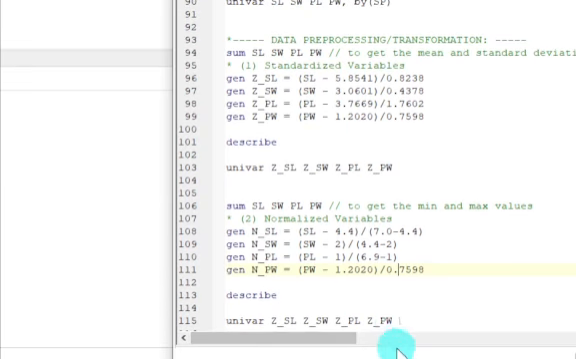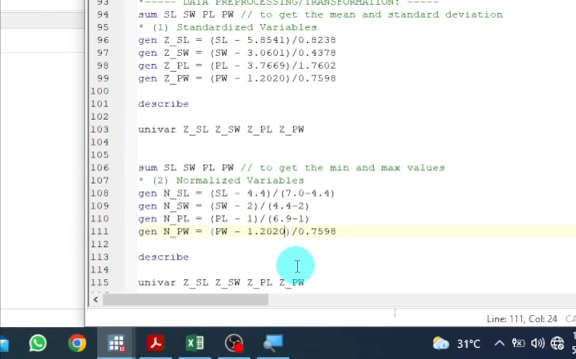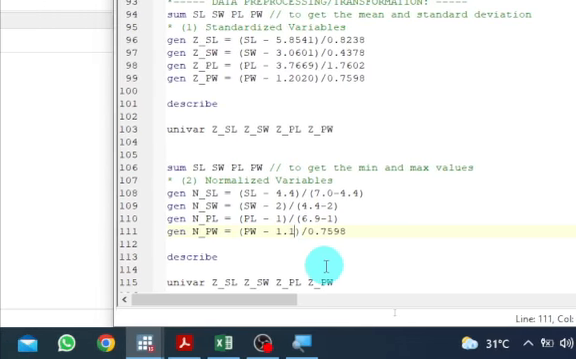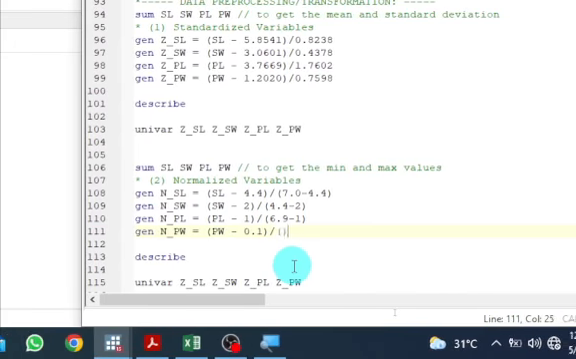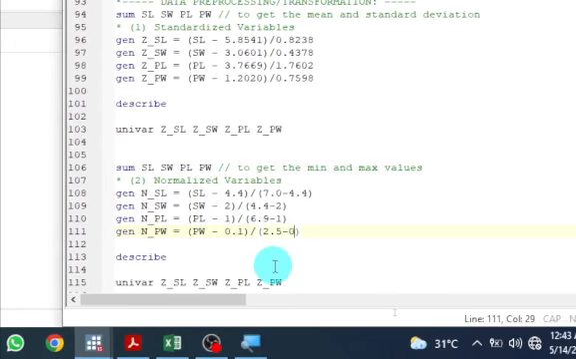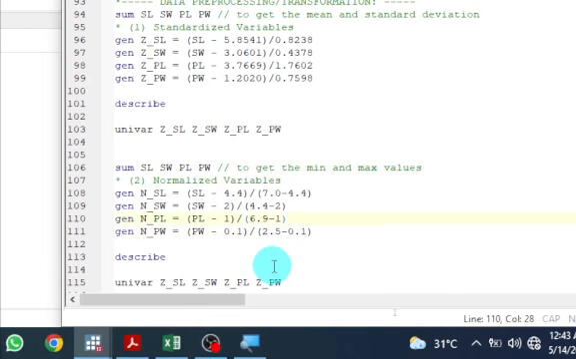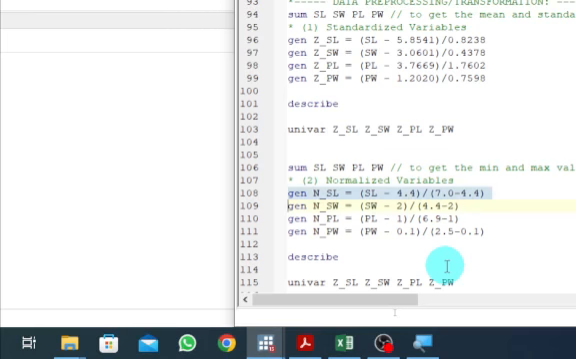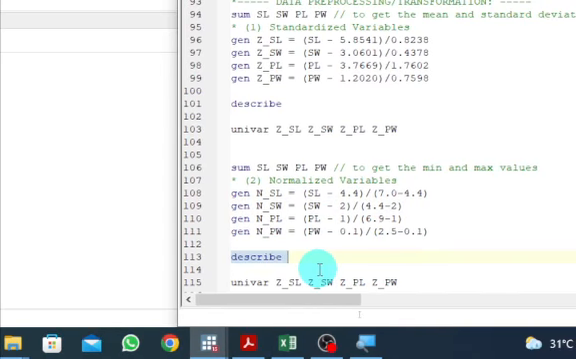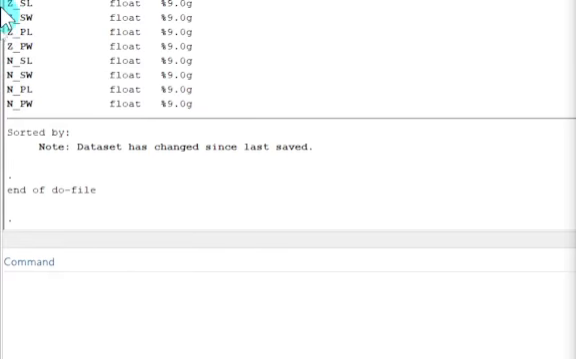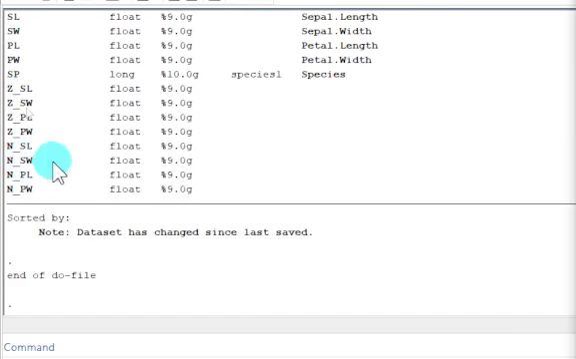So let me scroll down. So I have 0.1, okay. Then we have 2.5 minus 0.1, okay. So I think we are good to go. So let's try and highlight this and execute Control D. Right, once we are done, let's get a description, structure of our data set. So we have added the normalized variables as well. So we can see it in our data set now.